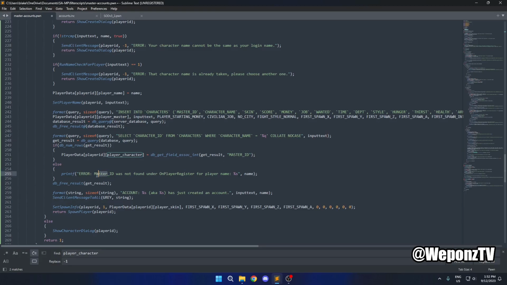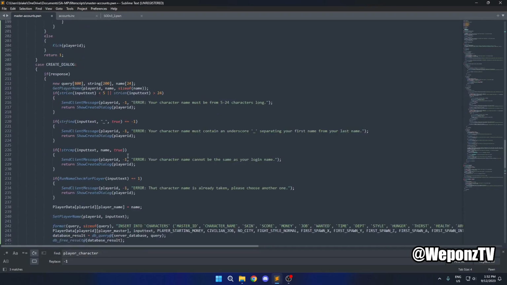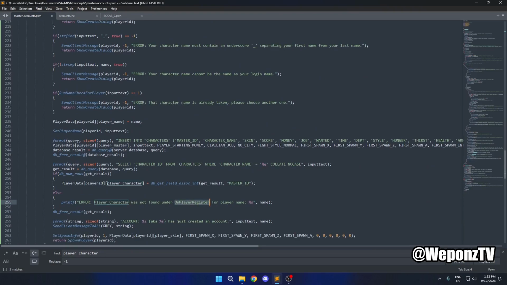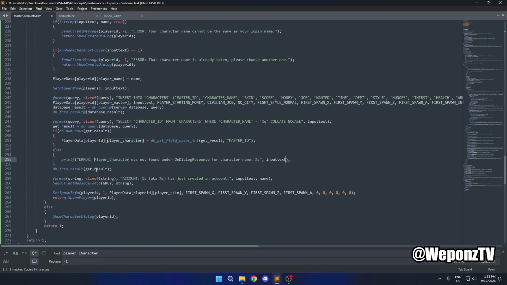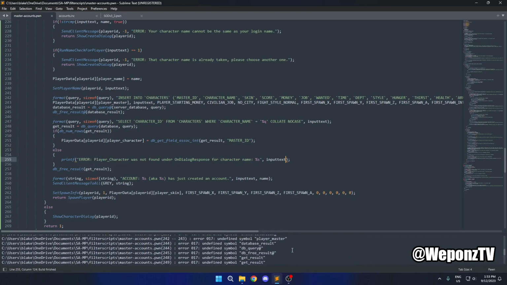So now if our character ID or player character was not found under on dialog response for character name input text, okay, that's just a little safeguard for this. Right, so that's all good. That should compile. What do we need?